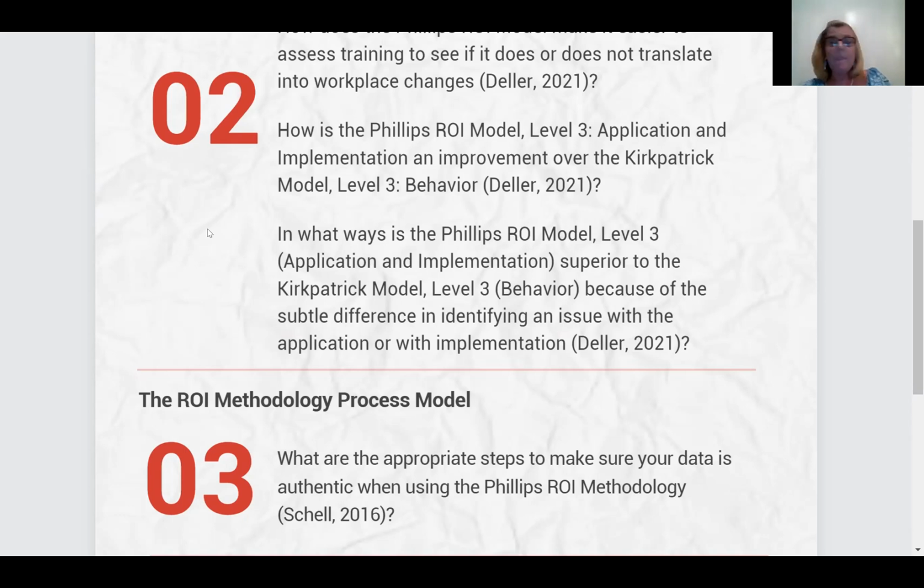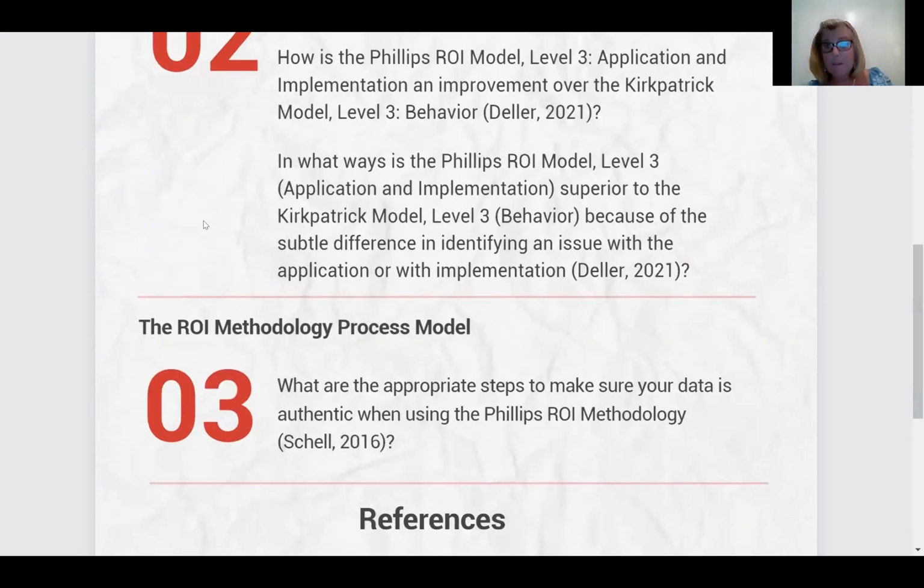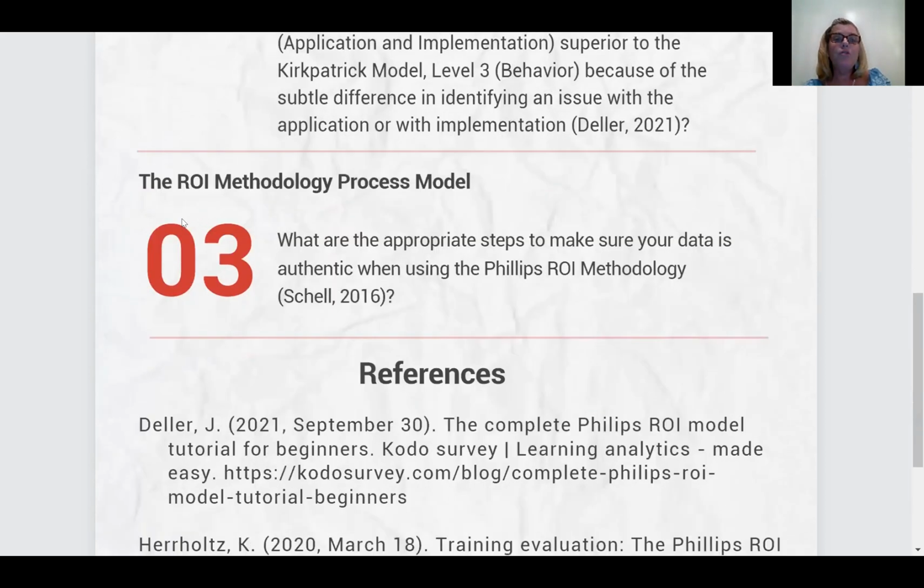So my interest lies in level 3. I want to know the difference between the two. My last question was based on the ROI methodology process model. This was very important to me, that I saw through the UFE model and with the Phillips ROI methodology. My question was, what are the appropriate steps to make sure your data is authentic when using the Phillips ROI methodology? So those were my 5 questions from the 3 different websites.